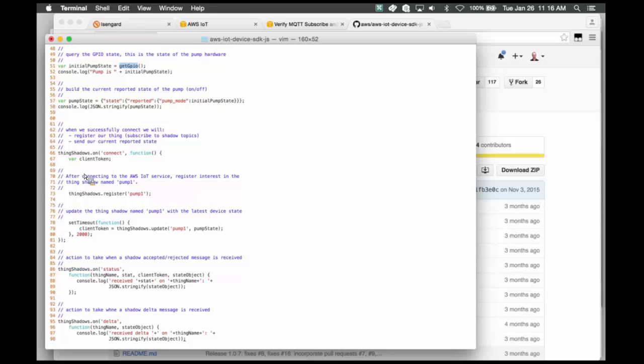And then when I connect, I'm going to register for my thing. This is the same thing that was in the console, pump 1. I'm going to register for that. And what that means for shadows in this SDK is I'm interested in any of the messages that would be associated with that thing. So any of the update messages, if I would get a delta, you'd seen the delta in the previous example where if the state differed, we would send a delta message down to the device so it knew it had to change something. This register is saying I'm interested in any of the messages that are pertinent to this thing.